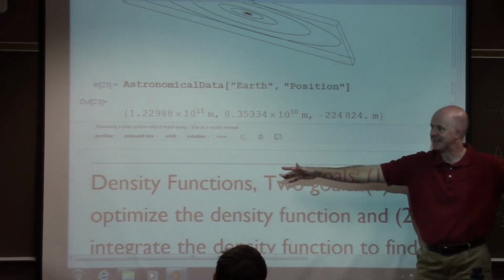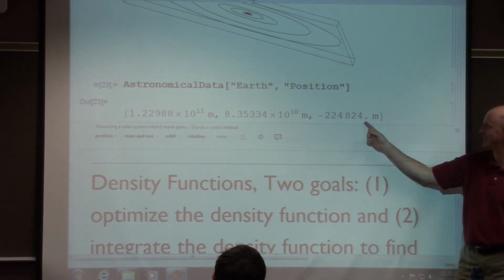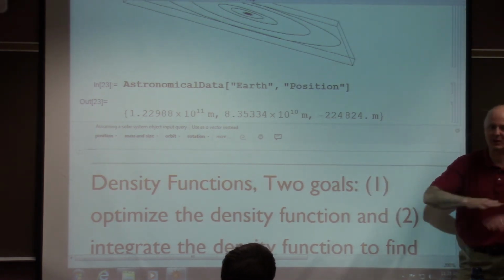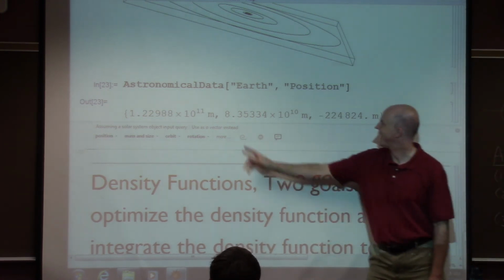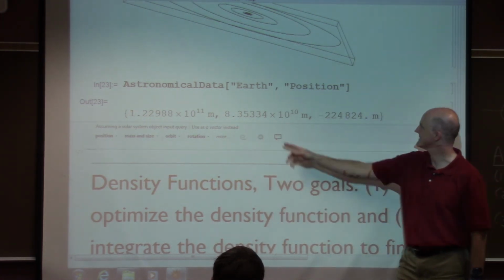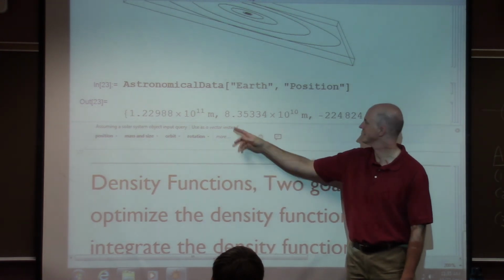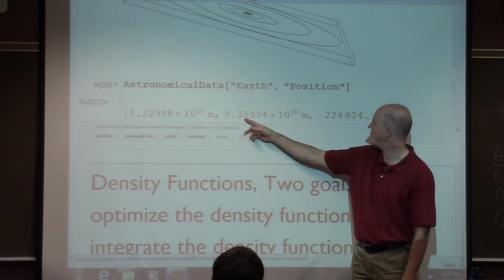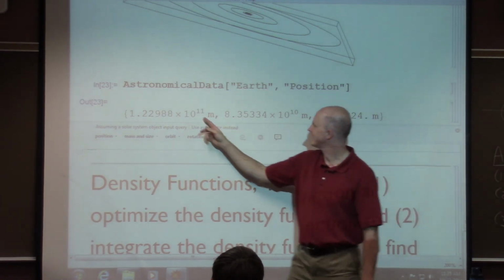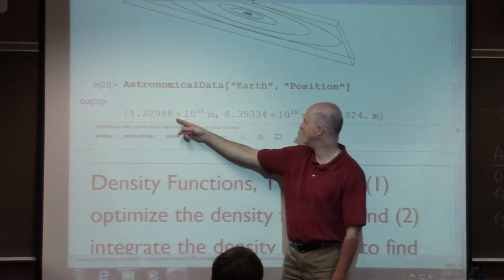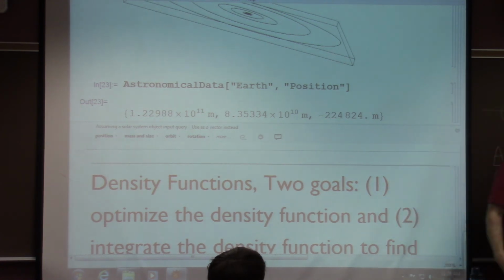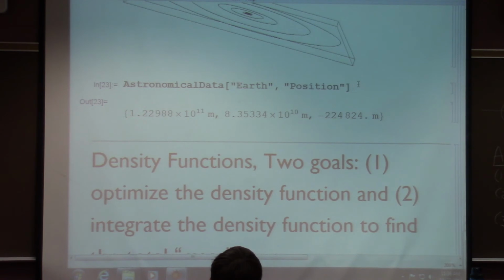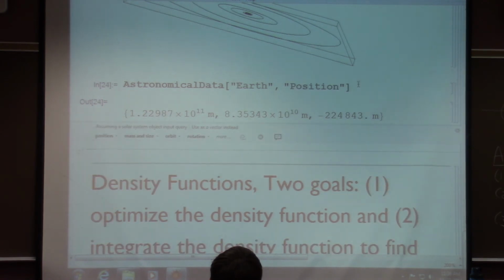Okay, there's some plane it's referring to. So the z coordinate is negative 225,000 meters below whatever plane it's referring to. The x and y coordinates are in meters. 10 to the 10th is 10 billion, so this is 83.5 billion meters. And 10 to the 11th is 100 billion, so we got 123 billion meters. And it gets updated. Watch, if I enter this again, the numbers will change a little bit. Ready? Watch them, 1, 2, 3, go. It's updated. As time goes by, this is real time.